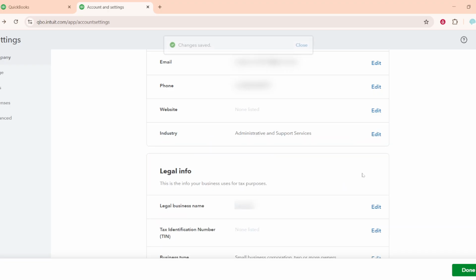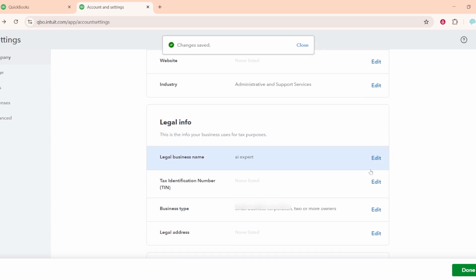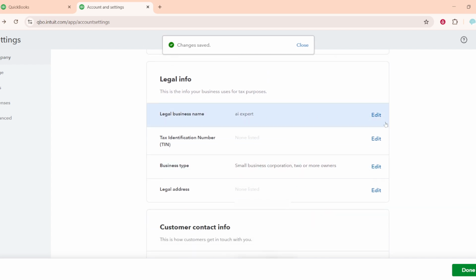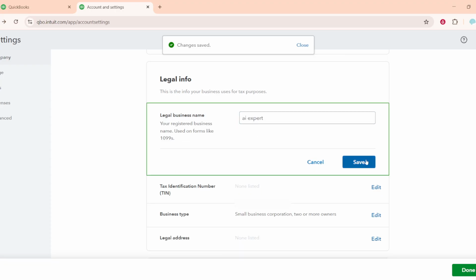Now move to Legal Info. Click Edit next to Legal Business Name and enter the official name registered for tax and compliance purposes. If applicable, enter your tax identification number. This helps keep your records consistent for filings.